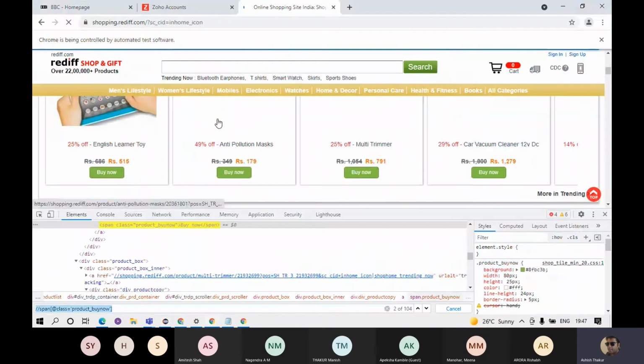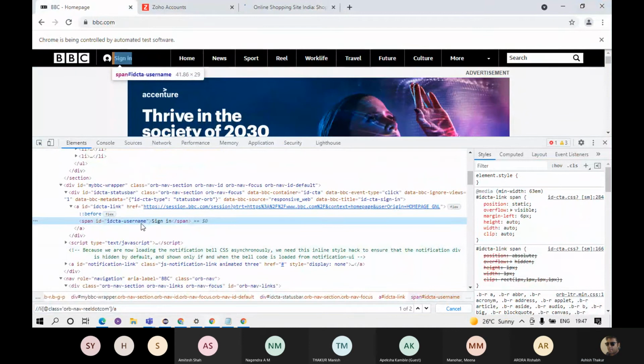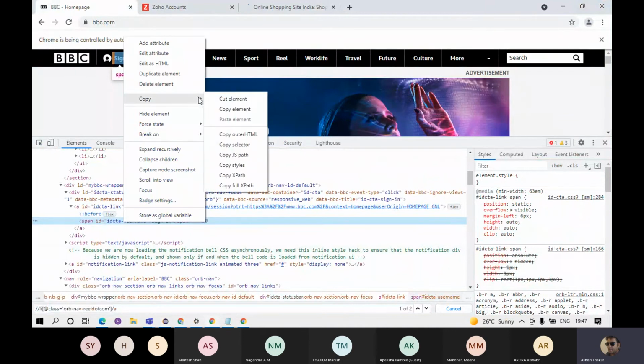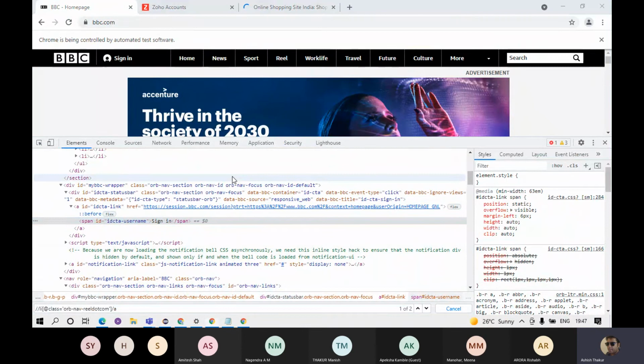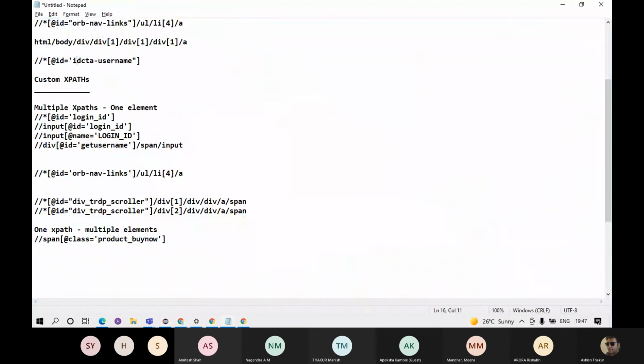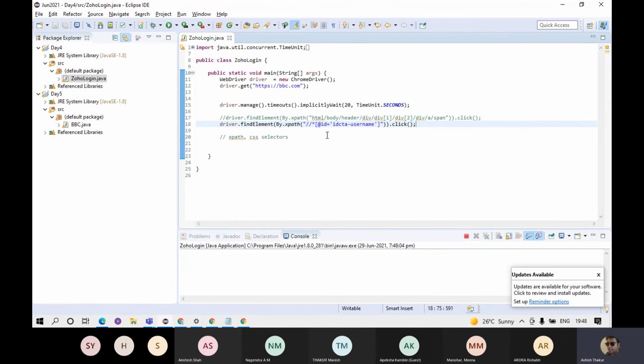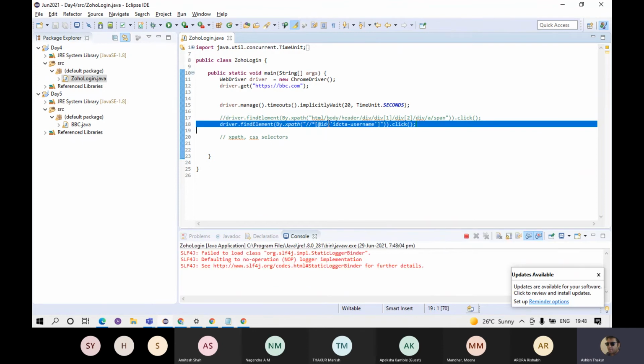Now, if you look at the BBC homepage and if you look at the sign in link, this is the sign in link. You can also get the partial XPath for this link. The partial XPath is this, and you can write like this: driver dot find element by the XPath this, dot click. So both the lines will produce the same output, but out here I'm using the partial XPath.